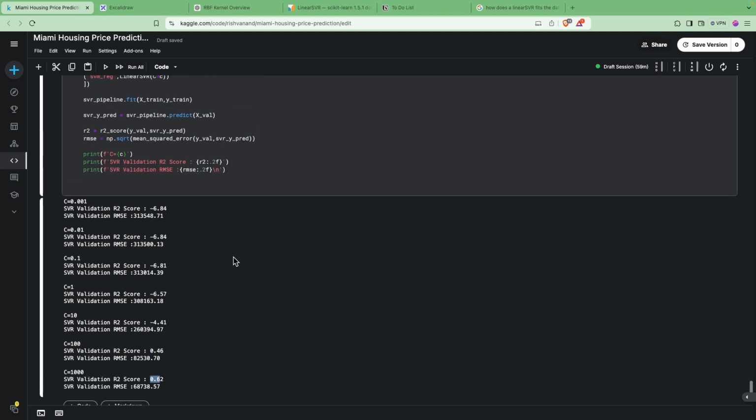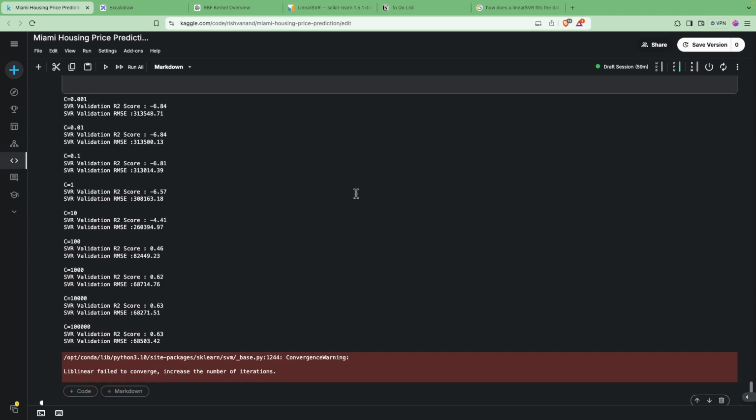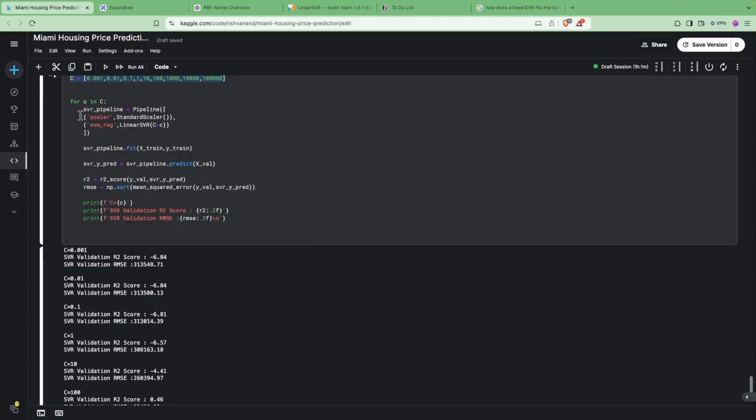So could we move to 10,000 also? Like, will it be costly or what? I don't know, but still let's move it to 10,000 or 1 lakh. Let's see. If it's costly, then we won't do it, but still. Liblinear failed to converge, increase the number of iterations. Okay, max_iter. Okay, pipeline.